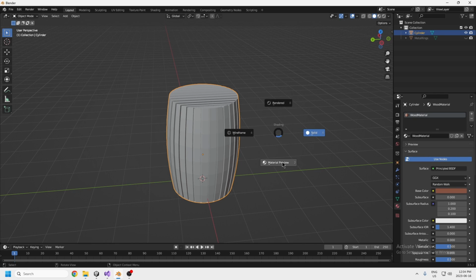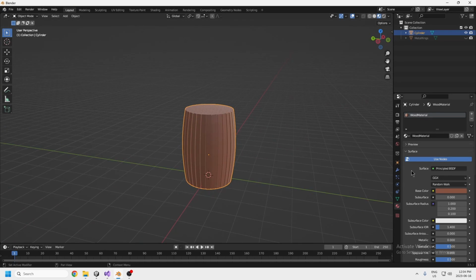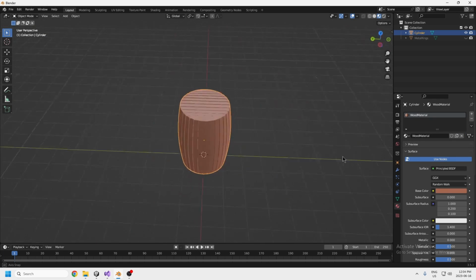And then press Z on your keyboard and just do Material Preview. So you should have something that looks kind of like this, which is fine. Maybe just a little bit lighter than that. Just turn this just a little bit lighter is fine.